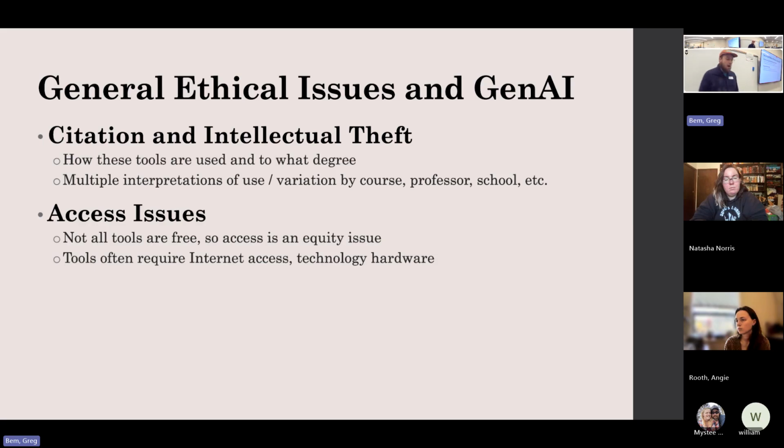Access issues. There are access issues with GenAI in terms of what we were talking about earlier. Some of the tools are not free, or they have to be paid for to have access to the most advanced version of the language model or the advanced features. Also, not everybody has stable internet. So there are access issues around just basic use, having the internet so that you can access them.